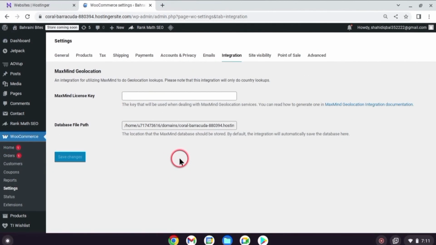Hi there. Today we are going to cover 4 things: integration, site visibility, point of sale, and advanced options. So let's get started. First we have the integration option.